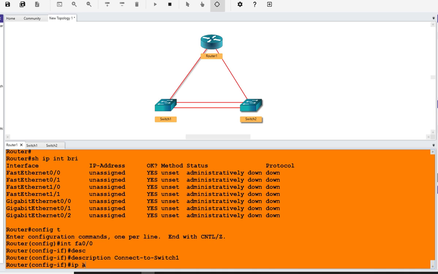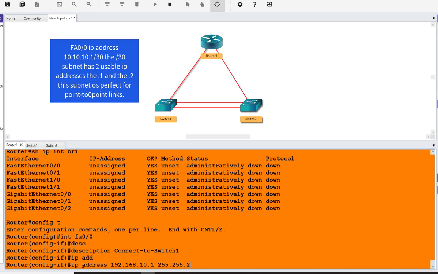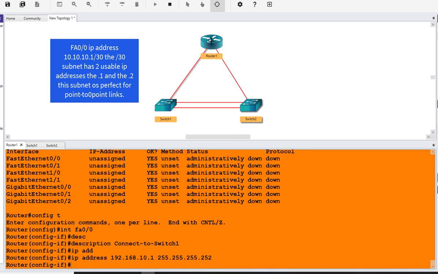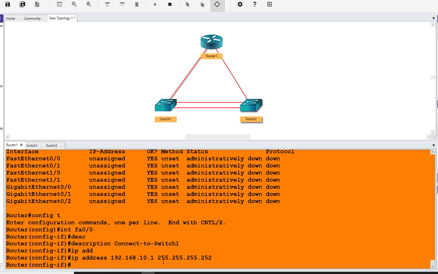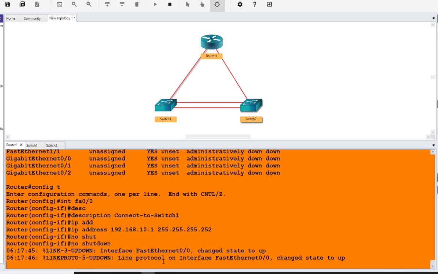So we're going to do IP address, and we're going to do a /30 address for this interface. A /30 subnet gives you 2 usable IP addresses. So we're going to use .1 on the router, and we're going to use .2 on the switch. The .3 is a broadcast address for that network. I always like to do the no shut command on any interface I'm working on, and that has been done.